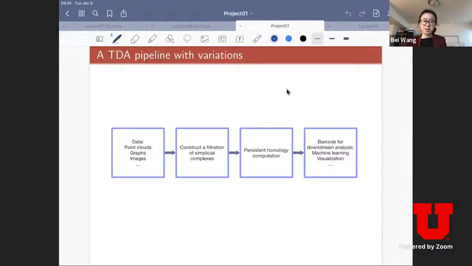And now what you're going to do is construct this filtration of simplicial complexes in the form of point cloud data, especially for Ripser. The simplicial complex is constructed via the Vietoris-Rips complex, which is something we described before. And once you have computed this filtration, meaning that each simplex has an ordering attached to it, you compute the persistent homology, which comes out as a barcode representation from the Ripser software. And of course, once you have this barcode, the downstream analysis is things like machine learning and visualization and so on and so forth.